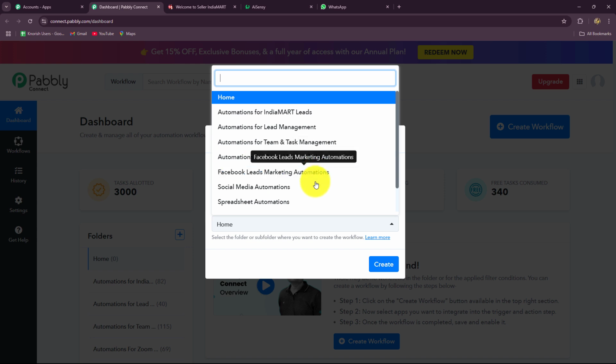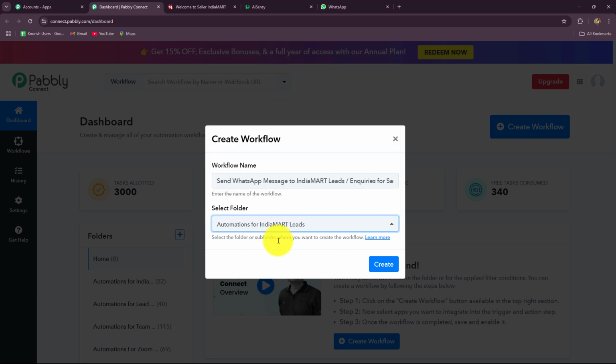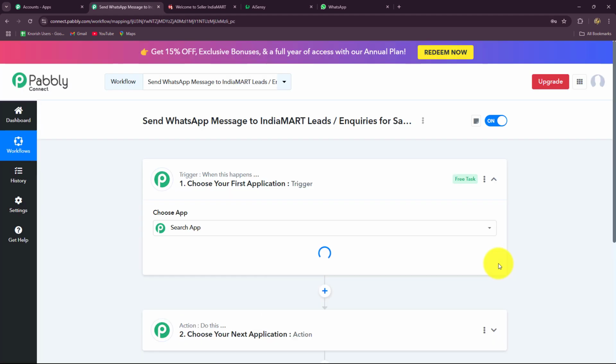So you can see I have a list of folders over here. These are different folders which I have created for different kinds of workflows. Among these folders, you can see I have created a separate folder for all the automations that are related to IndiaMART leads. So I've selected that and now I'm going to click on Create.